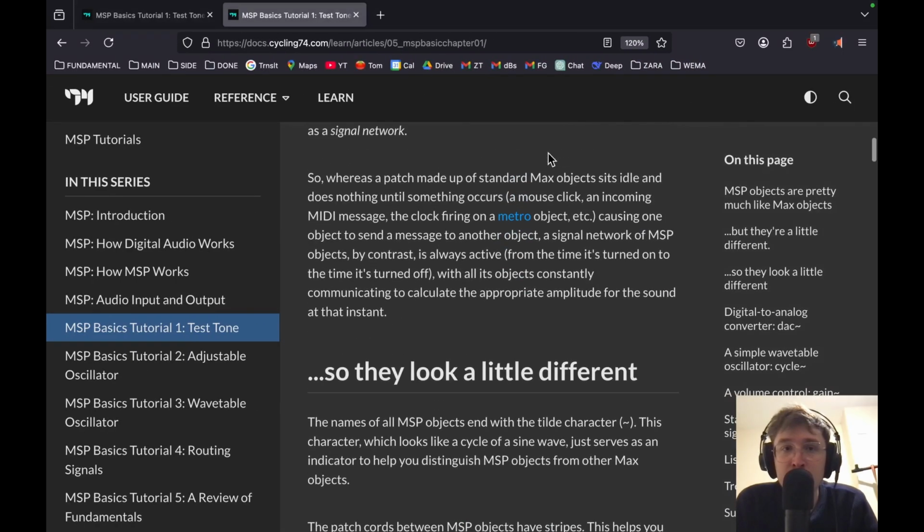And it says why here. All of its objects are constantly communicating to calculate the appropriate amplitude for the sound at that instant, and that instant is 1/44,100 of a second, so it's a very small instant.